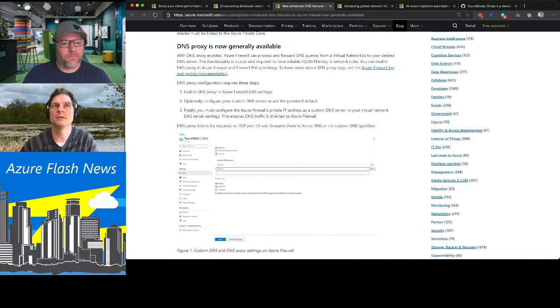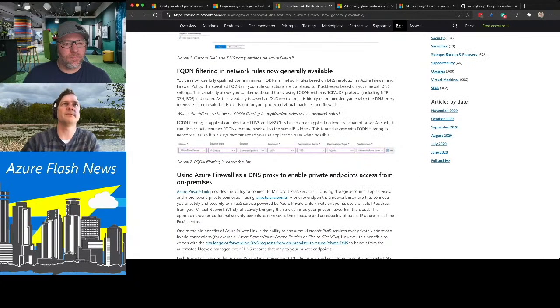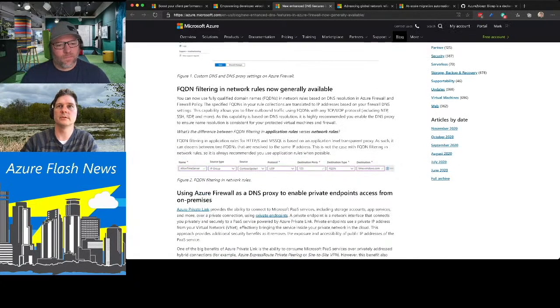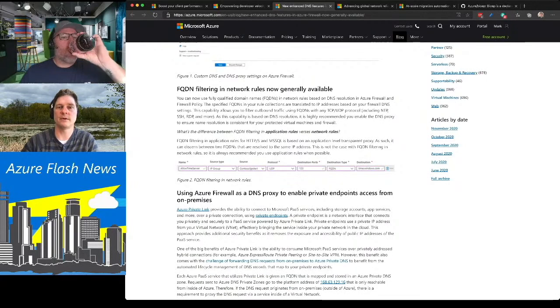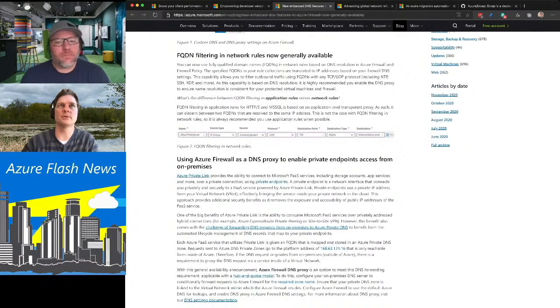And then, in addition to that, we have general availability of FQDN filtering on the network rules. So when you are using FQDNs as a part of your network rules, that is now generally available. Because people don't want to input all of the possible IP addresses in the firewall rules, because IP addresses change, right?